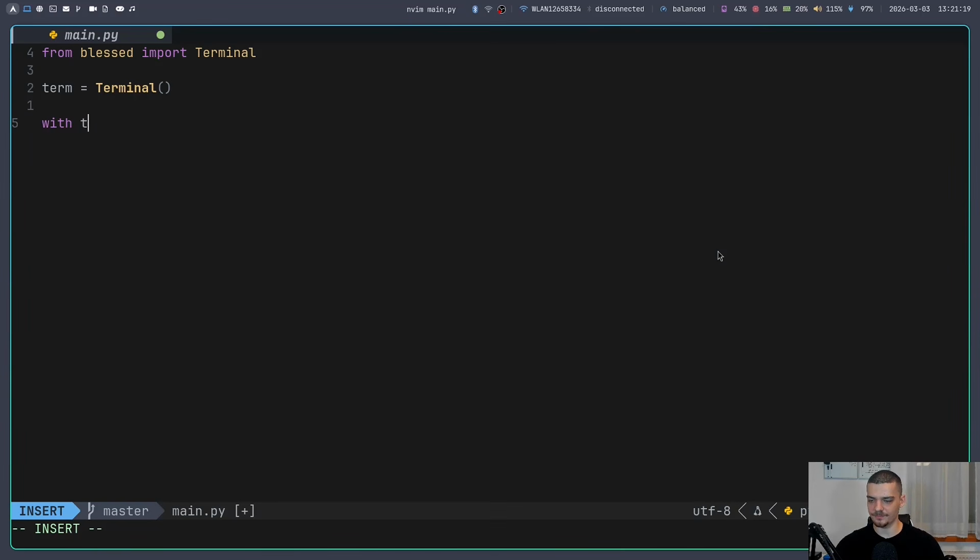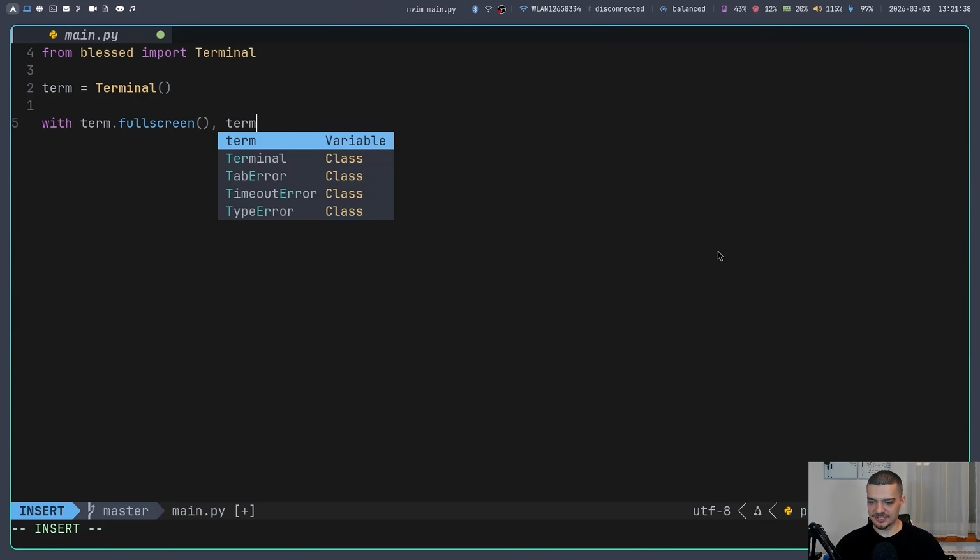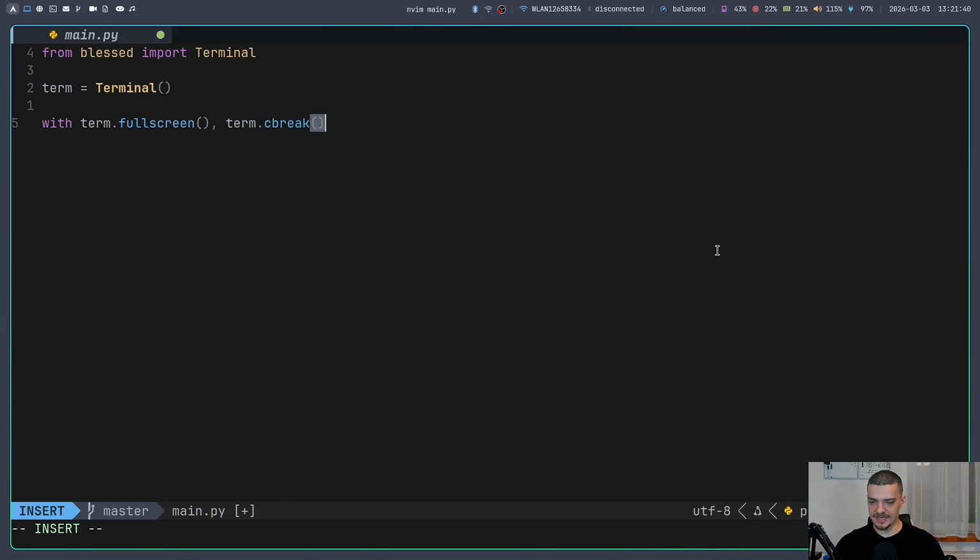So we can say with term, and now we can choose specific modes. For example, I can say fullscreen. Now, this doesn't mean that the terminal window will become a full screen application. It just means that we're going to use the full space of the terminal window. So that is going to make it a full screen application within the terminal. Then we're also going to say term.cbreak, which basically means that we can access the key input directly. We don't have the buffering. We don't need to press enter. And then we're also going to say term.hidden_cursor to not see the cursor, obviously. So these would be three modes here.